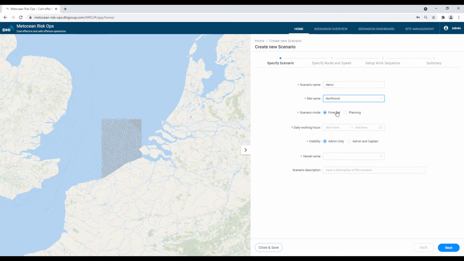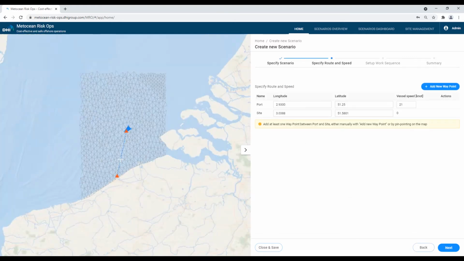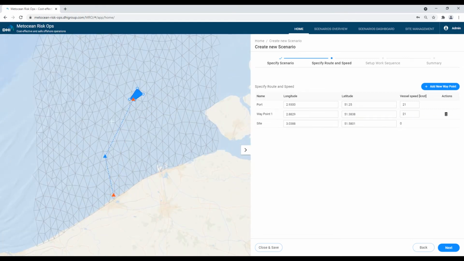Choose between forecast mode for short-term weather windows or planning mode for downtime analyses over years of hindcast. Select the daily working hours and the vessel used for your operation, and draw the vessel route from its port to the selected offshore site. You can fine-tune waypoint coordinates, as well as vessel speed, on the dynamic table.